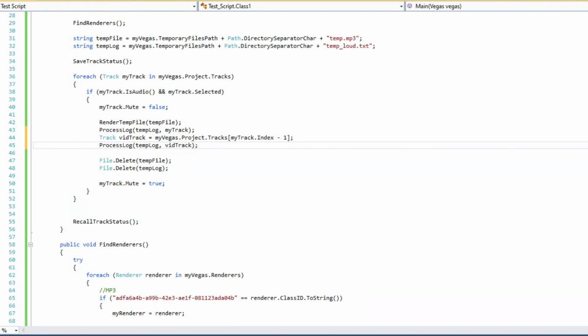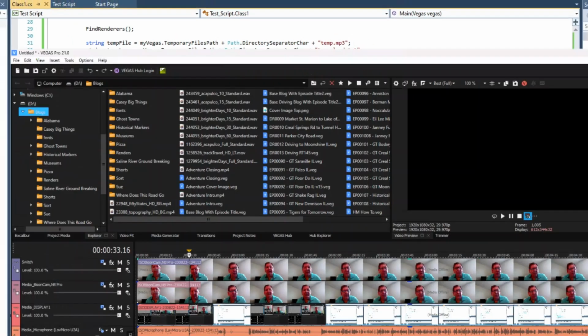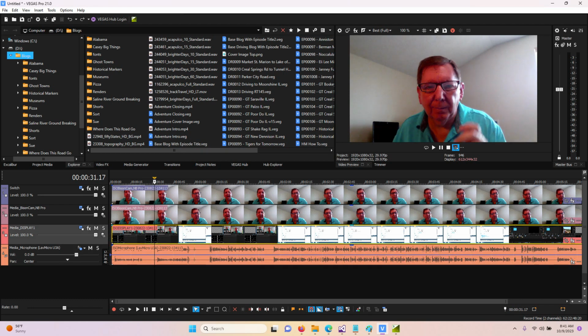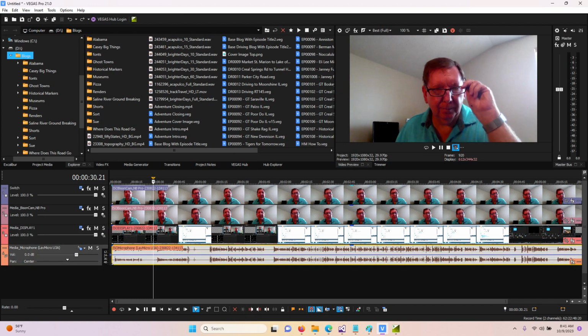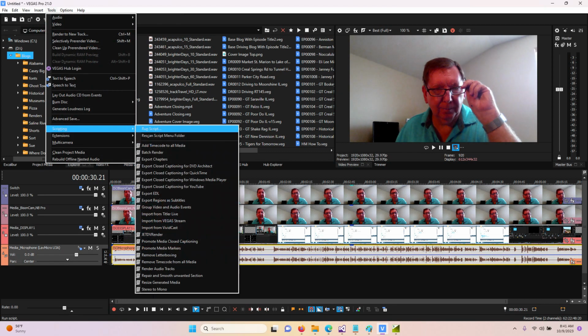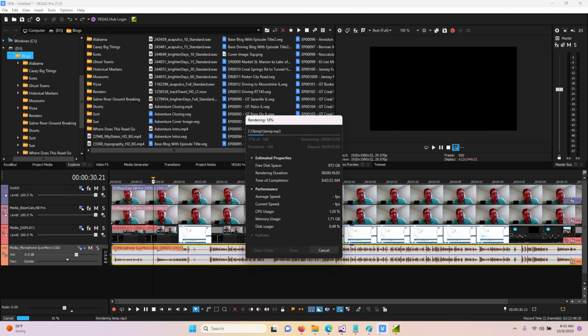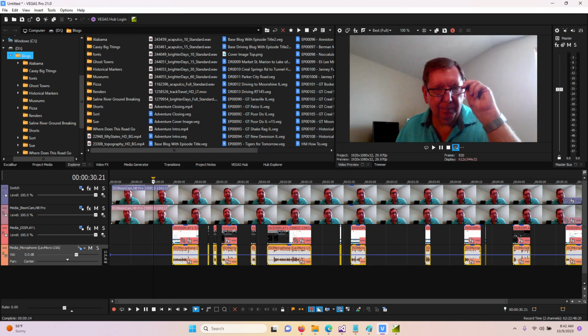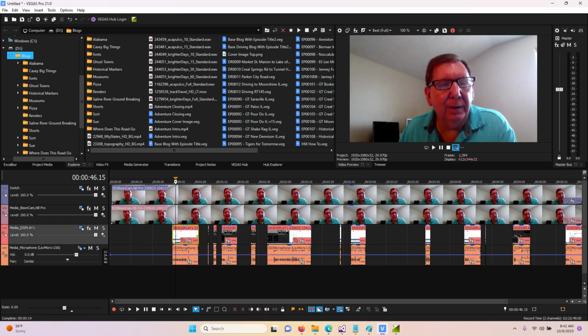So if we save this, let's go back and look at our project. So here we have the audio track, and here is the track above the audio track, so we'll assume that that is the video track that goes with this audio track. And when we run the script, you'll see it now removes the quiet sections from both the audio track and the video track that is directly above it.